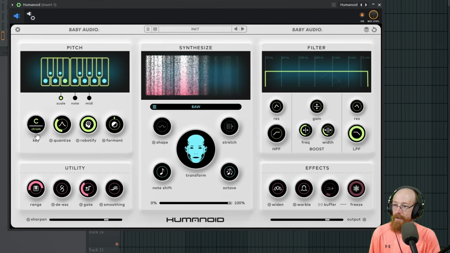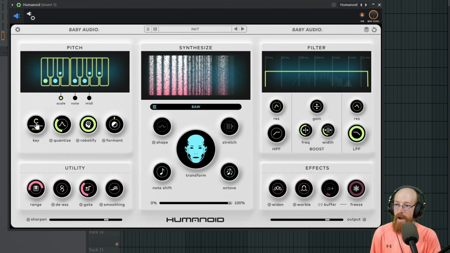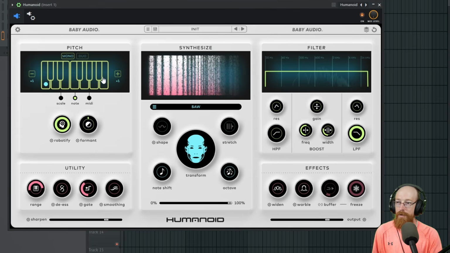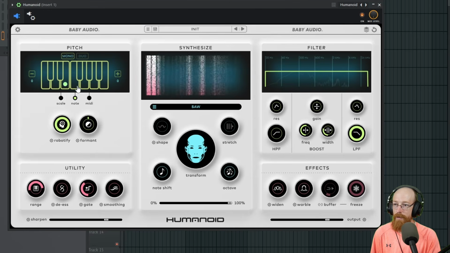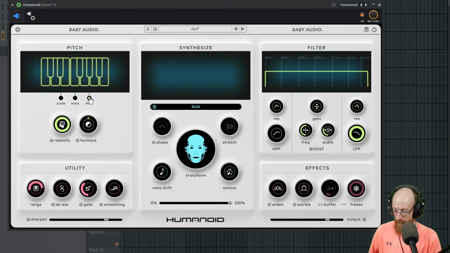Let's pick a scale. Minor. Then you have your note option. You can go up or down a note or even an octave. You can have 2 notes if you really want to.